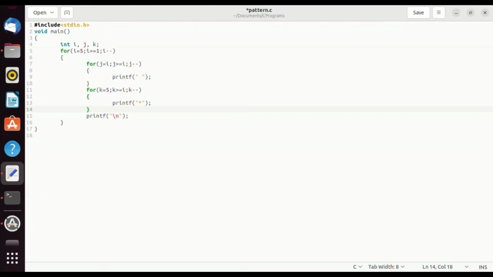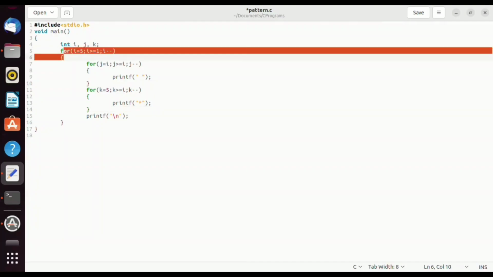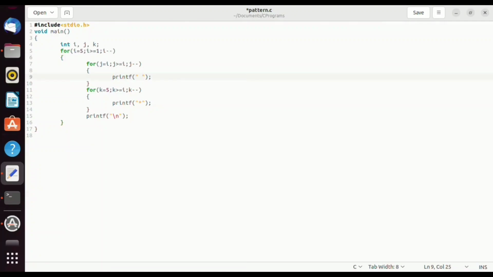So why are we having 2 loops inside this loop? This loop is for the rows. This is for the stars, and this loop is for printing spaces. So for a right angle triangle aligned to the right, you need to print a space as well as the star. That's why there is a separate for loop for the space and another separate for loop for printing the star. Let's save this and run it.